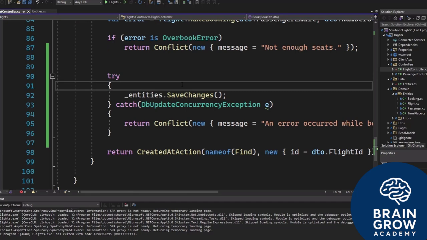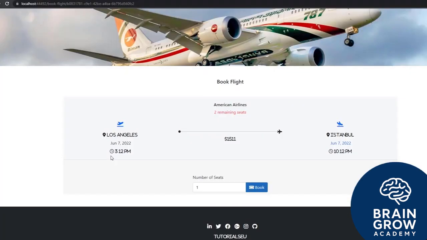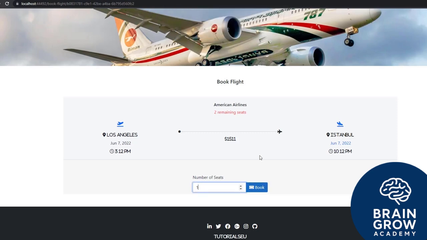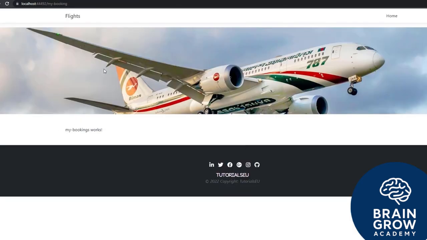So let's just run the application and try to book something. Great. So now registered, search for flight. I'm going to now book something, let's say 3. We still got our message here, not enough seats. And when I book 1 flight, for example, or 1 seat, my booking works.